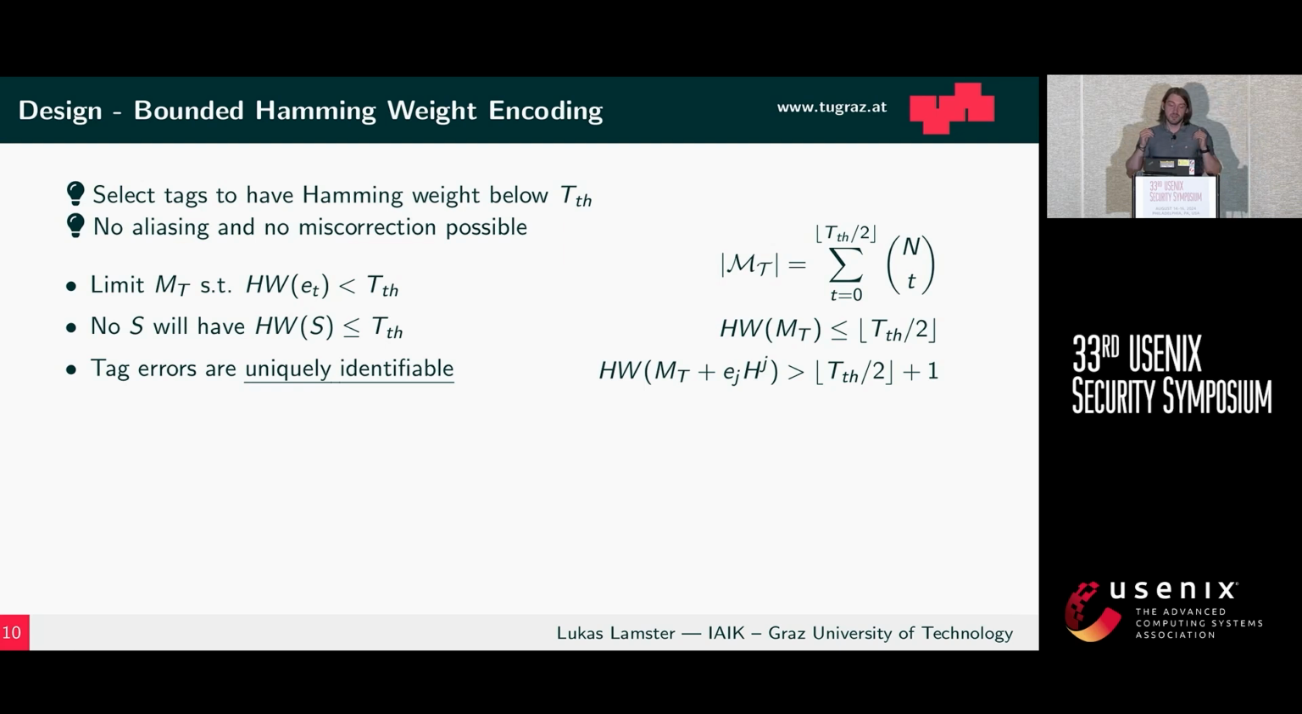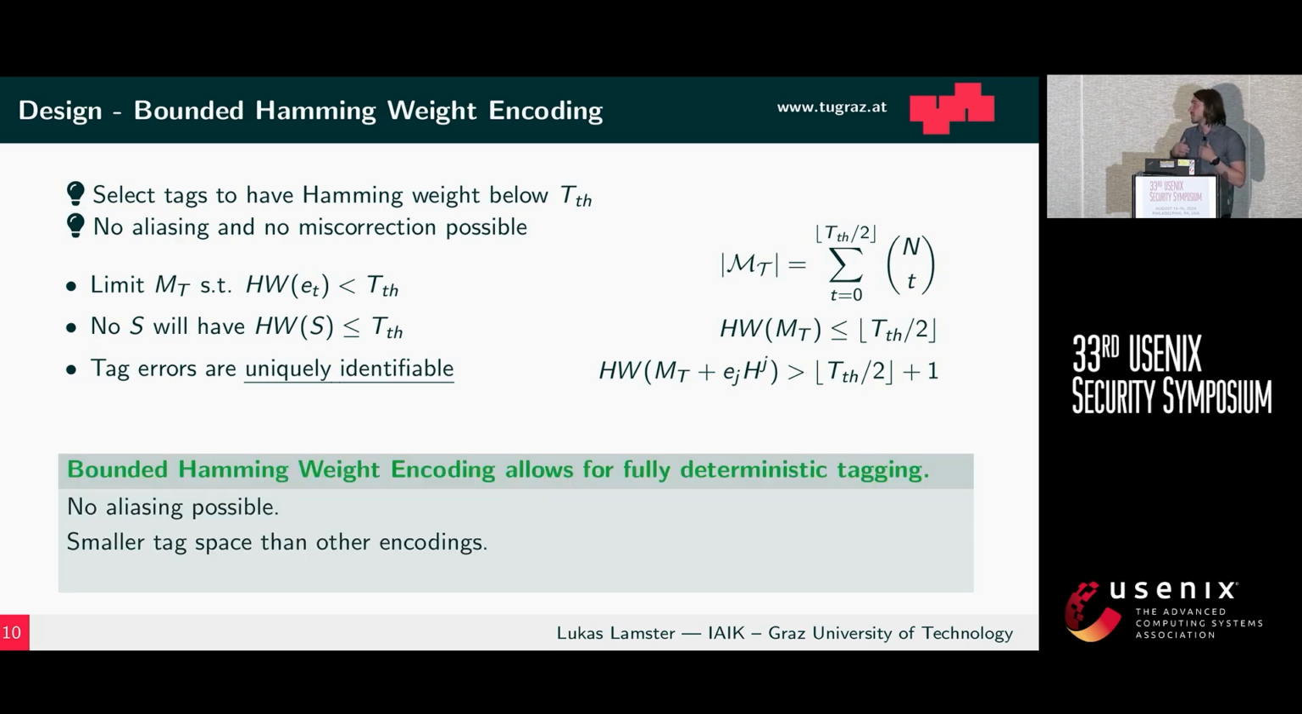distinguish between tag mismatches and correctable errors, which means in that case that we have an encoding that allows us fully deterministic memory tagging, so there's no aliasing going on between correctable errors and memory tagging, but we have a smaller tag space than other encodings because this is quite limiting. The Hamming weight that we can actually correct is not that high, so when we limit the tag space to be below that, then we don't get as many tag bits as with the other encodings.